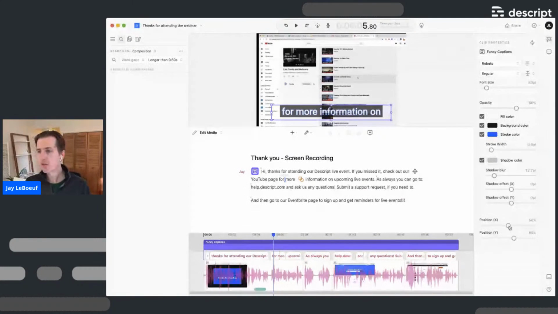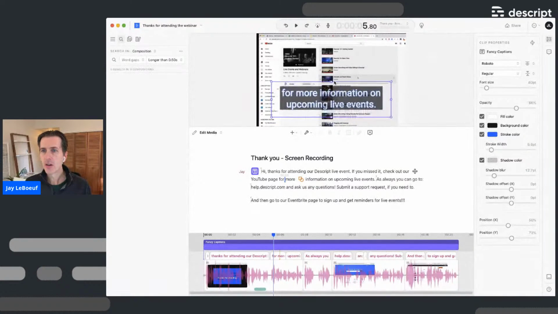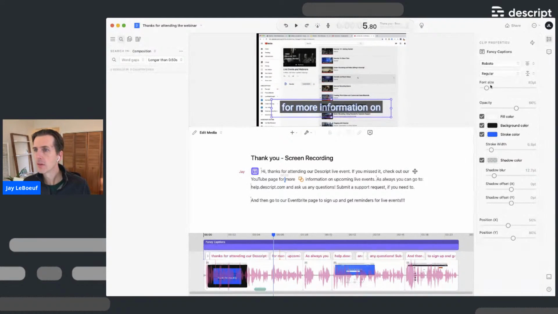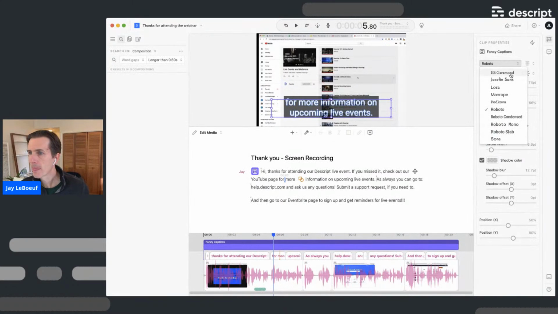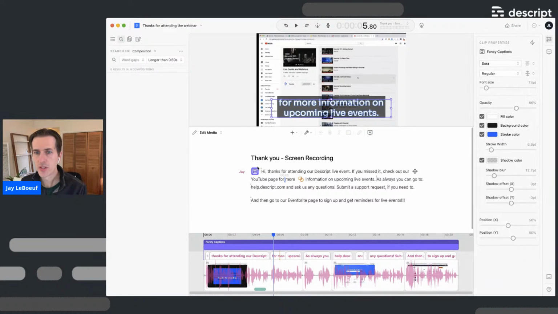But you can change position of them on screen either by using this little slider and making them go up and down. You can change how much of it is on the screen, or if you just want the classic bottom thirds, then you can do that. Keep them roughly here. Change the font. And then we'll see how this looks.